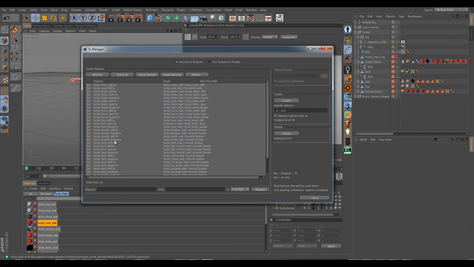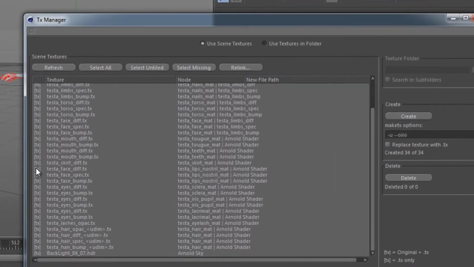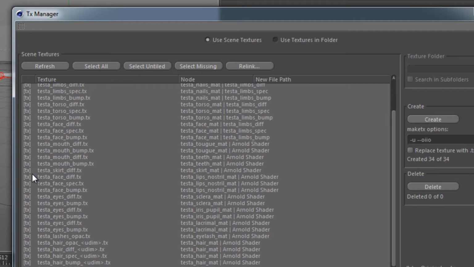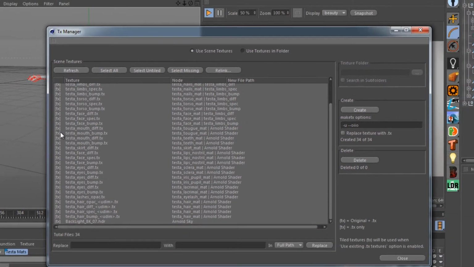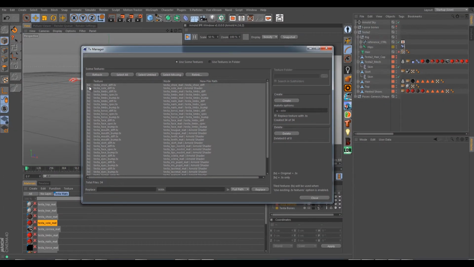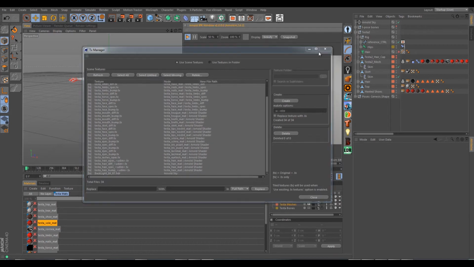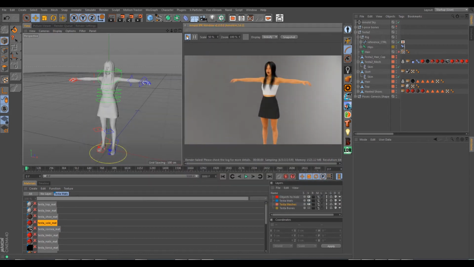And so everything will now be found. We can see now that we have hard brackets instead of those little curly brackets, which means that it's recognizing that these are truly TX. So if we were to stop this and then hit play again, everything should be the exact same. The only difference now is that we're using Arnold's texture format, and everything should be a lot better.